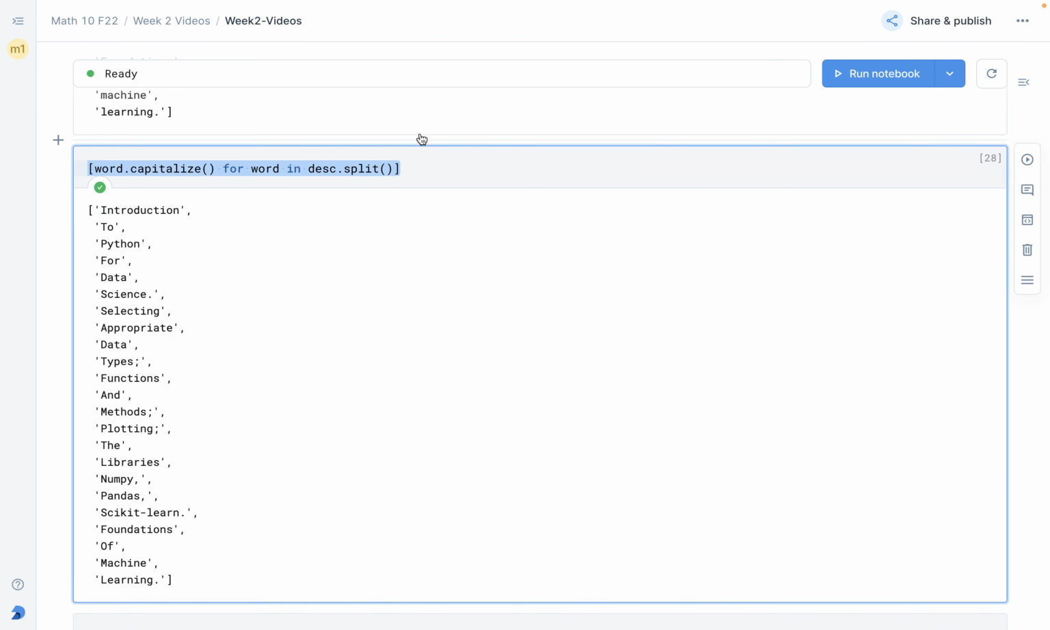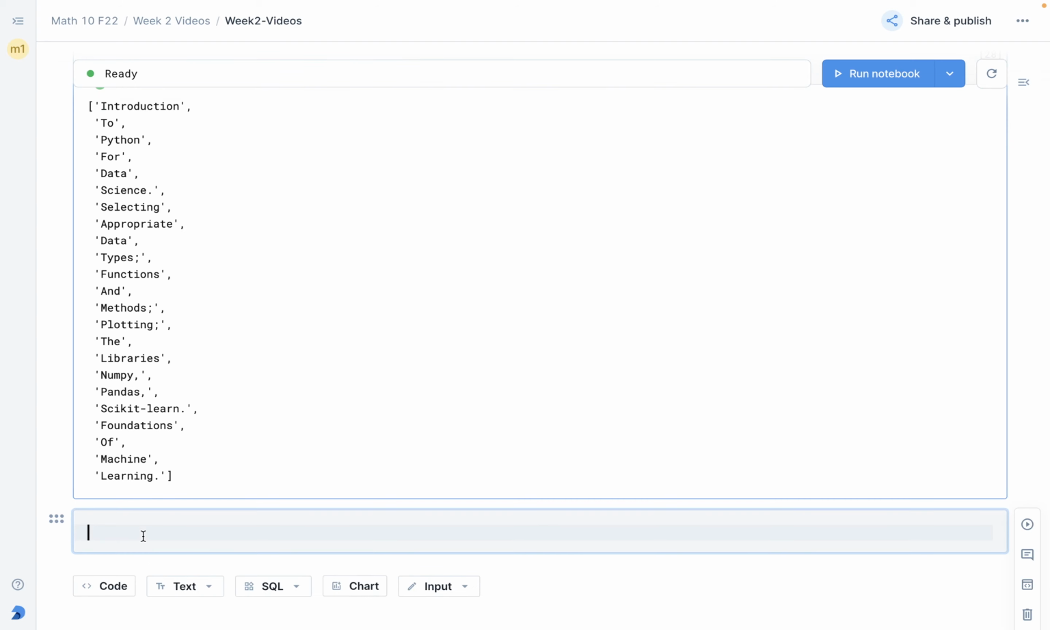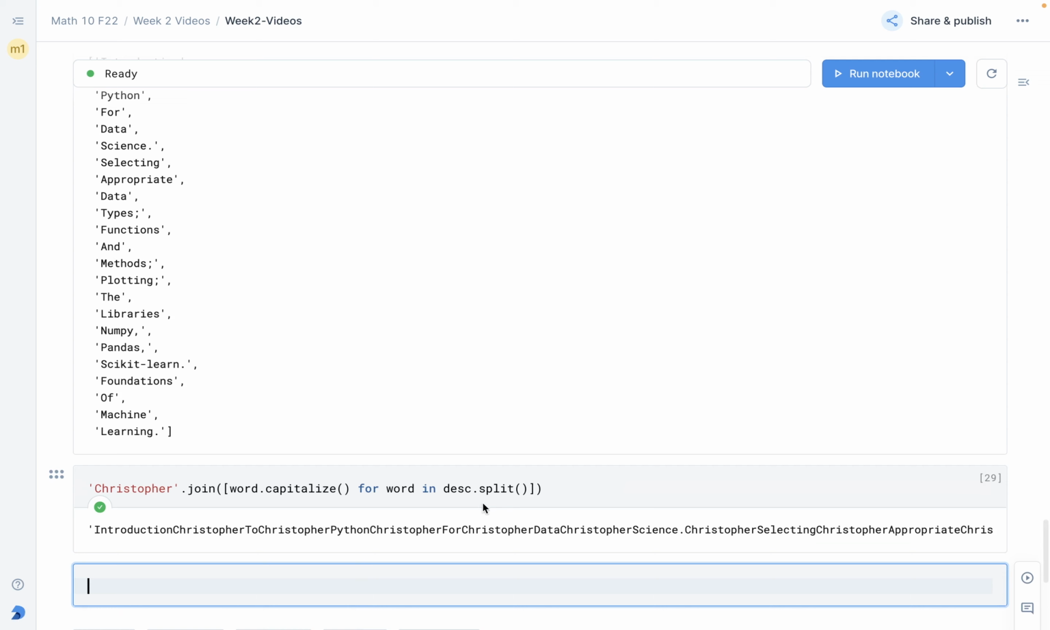Okay, so now notice how all of these words are capitalized. But this isn't quite what I want, because I want to have a string at the end. I don't want to have a list. And so I want to do the reverse of this split. And so let me show you how that works. I can say, just as an example, let me show you Christopher dot join, okay, and then this list we produced up above.